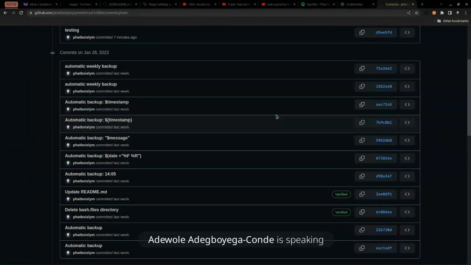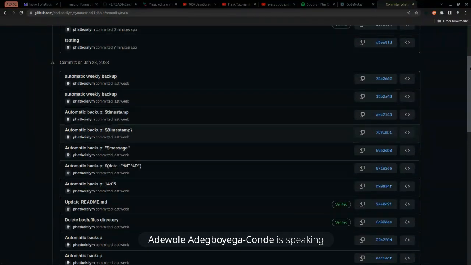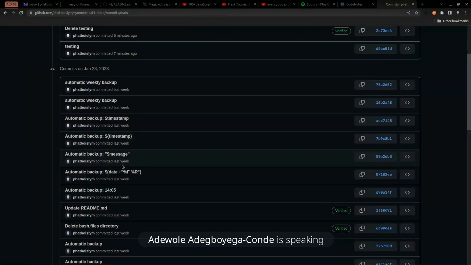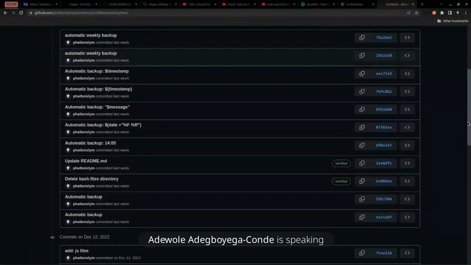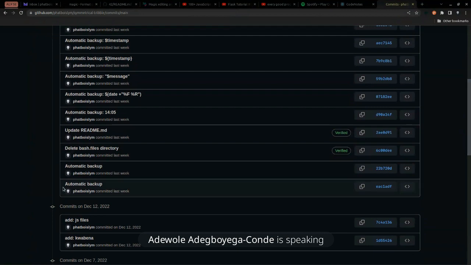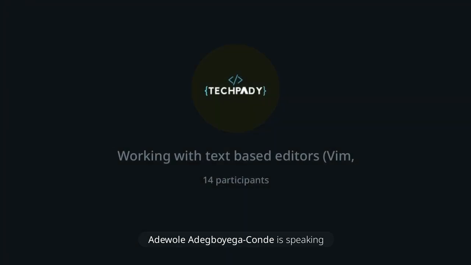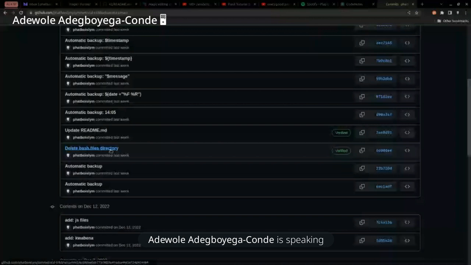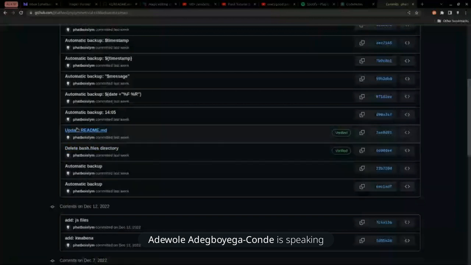But that is why you should help yourself find commits by giving your commits unique commit names. For example, you can add timestamps to the commits or describe what the commit is doing. You see, delete bash files, update readme. These are generated by the CLI itself, or GitHub. It's describing what the commit does.